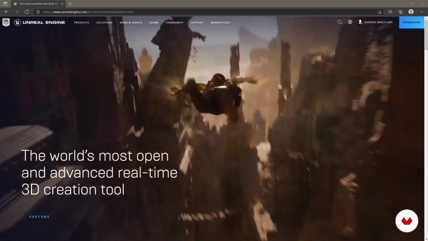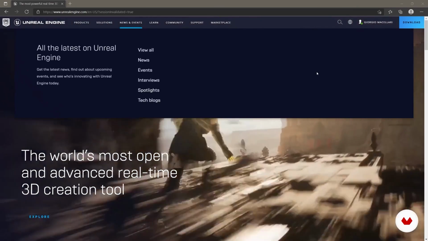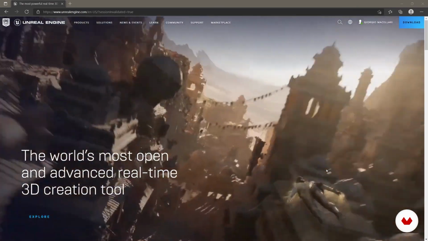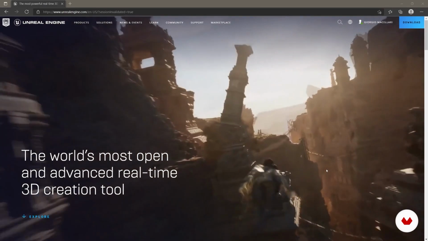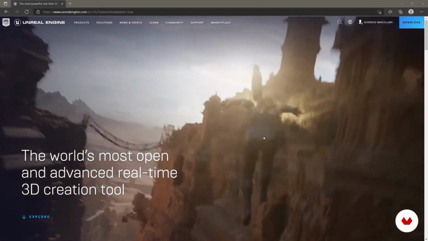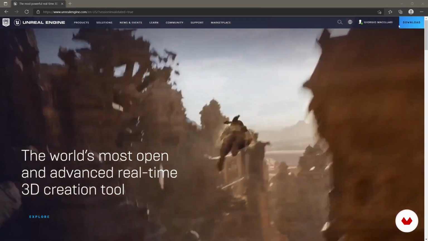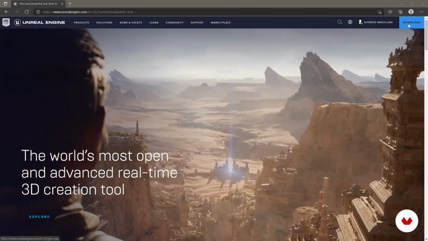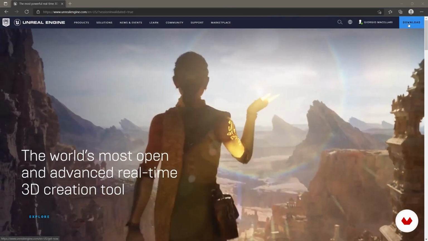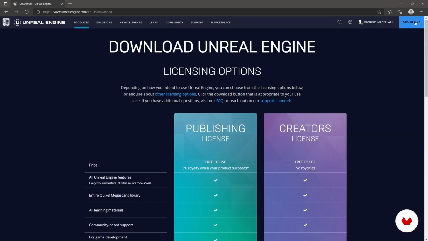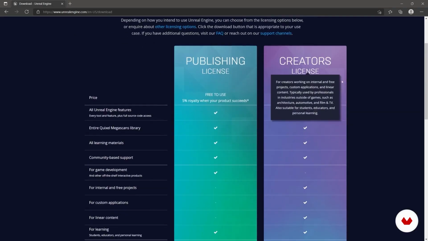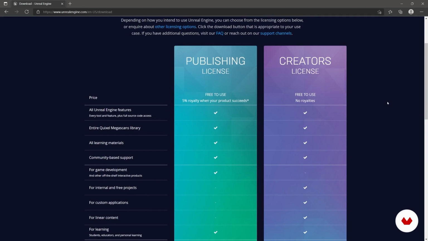To do this, we need to point the browser at unrealengine.com. You will be prompted for a short registration. The data to enter are few, and the procedure is really very fast. At this point, you can click on the download button to actually start the software download. Here you have to choose between two versions of the Epic Launcher, the publishing license and the creator's license. What interests us is the creators, because publishing is mainly involved in the development of video games.